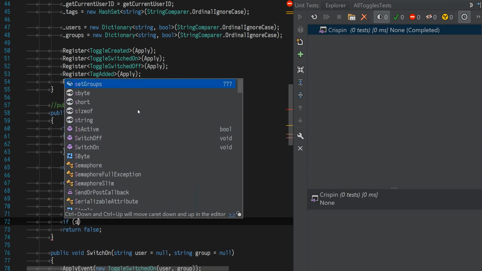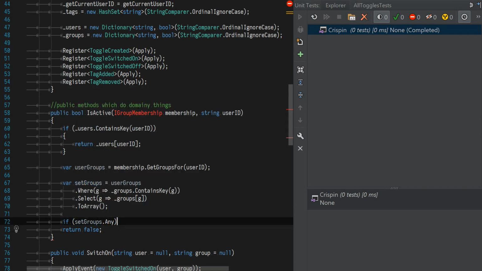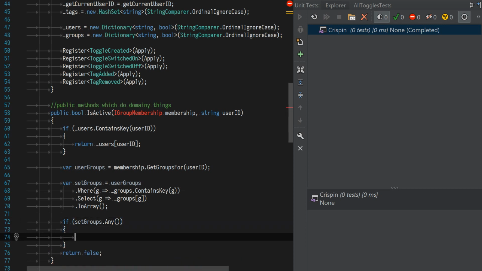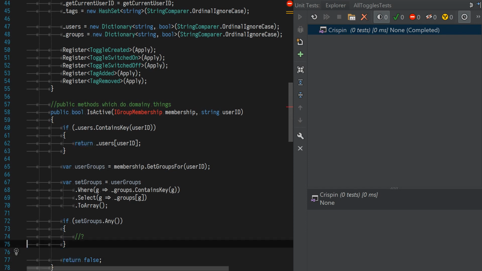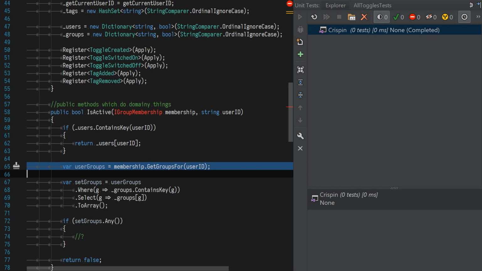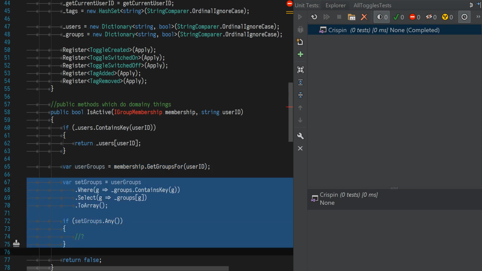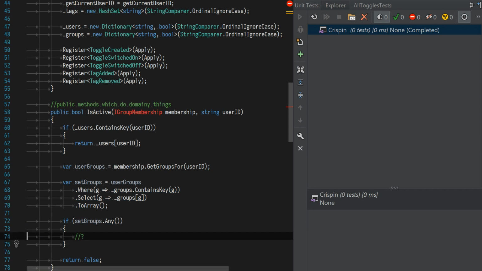I will now say if set groups any, so if we've got any groups, do we tend towards true or tend towards false? Honestly, I don't know. That's what unit tests are for. This is where I do test-driven development on this particular part of this method. This bit I can easily reason about in my head. That bit I know what should happen. This, however, starts to get fuzzy. So that bit's the one that I want tests on. And, you know, something that compiles as well will be useful.